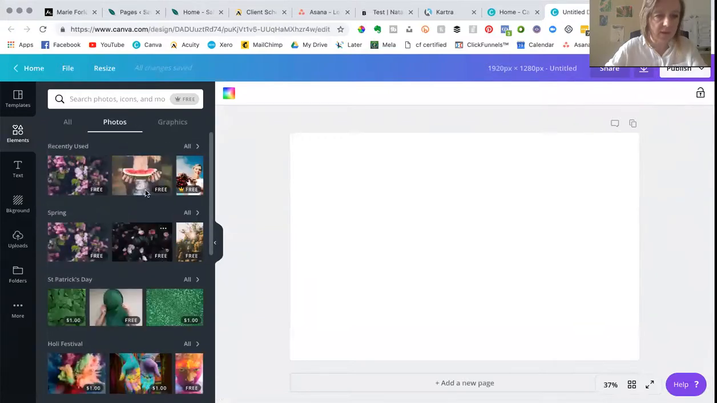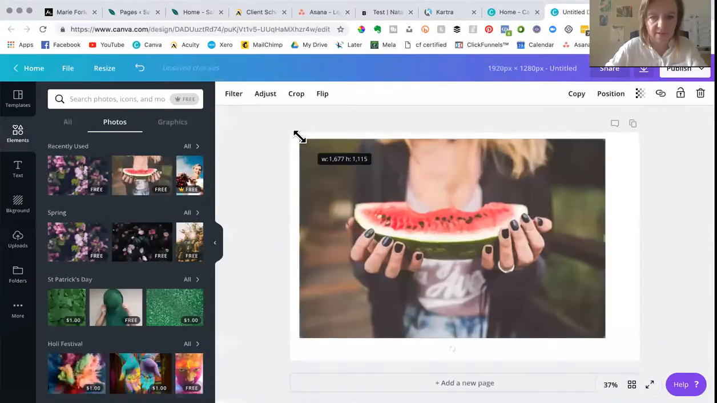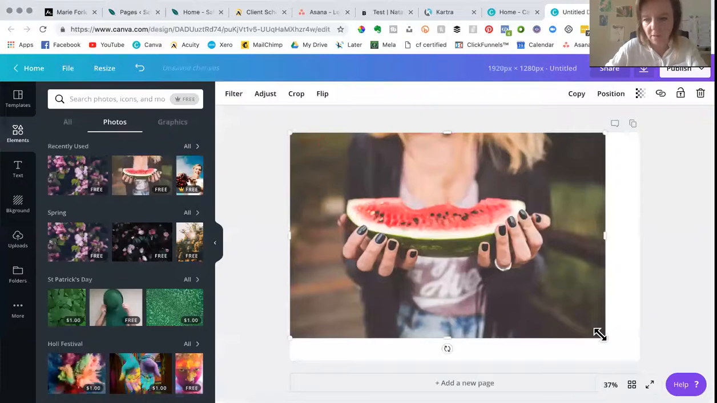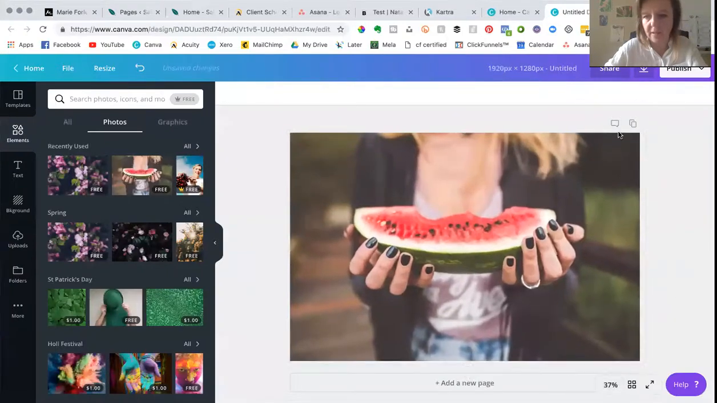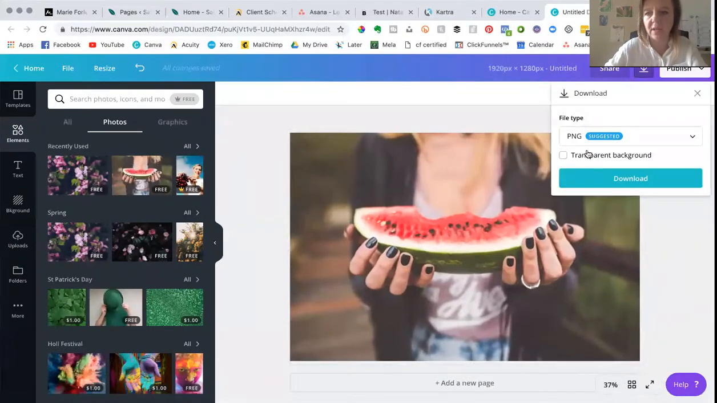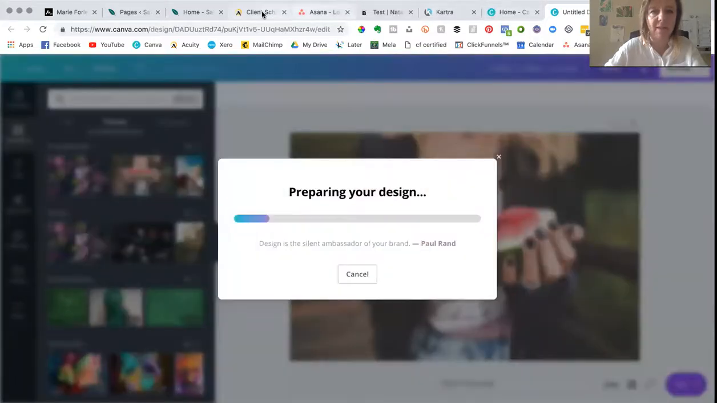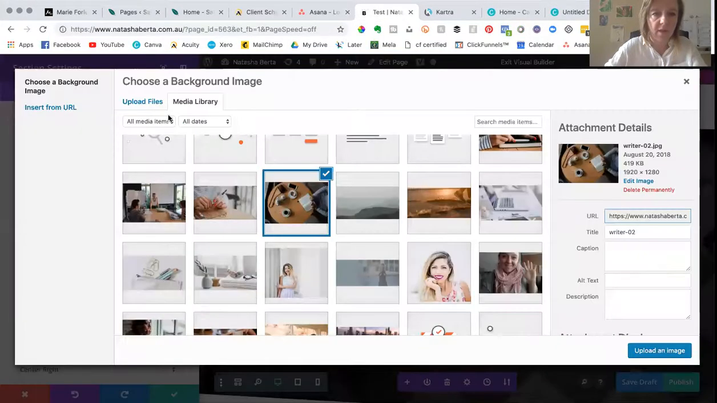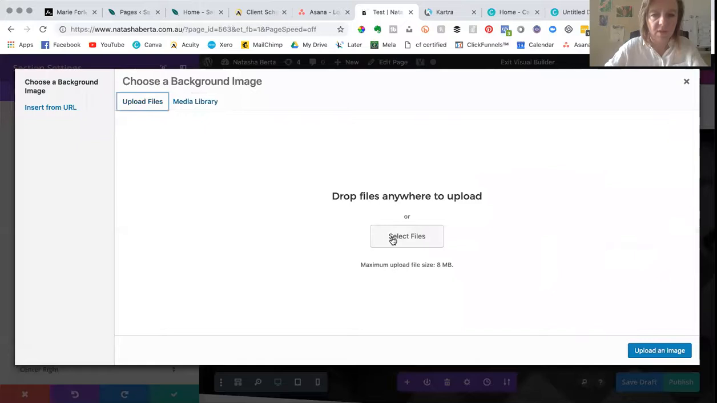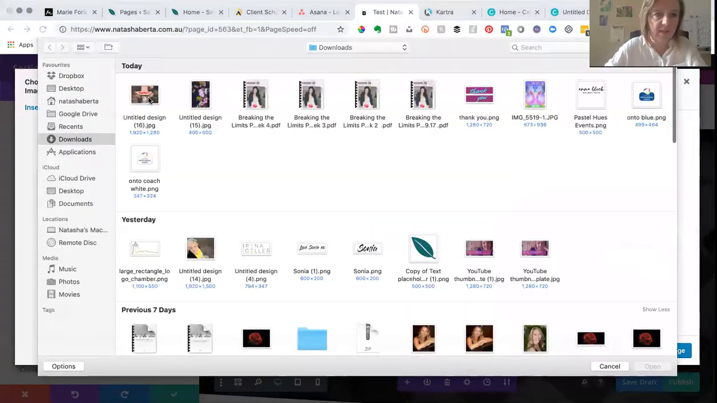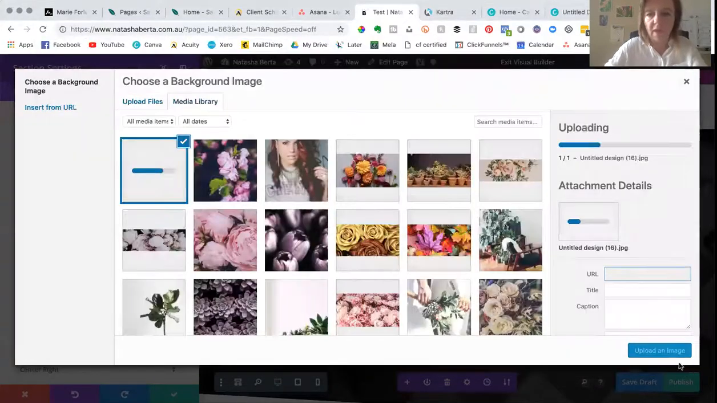Let's choose another random one. Look at this nice watermelon. Okay, and then we download it, and then we come back to the website, and we'll upload it as a new image. It'll be there in our downloads. And now when we insert that, it's going to be a good fit in its place.